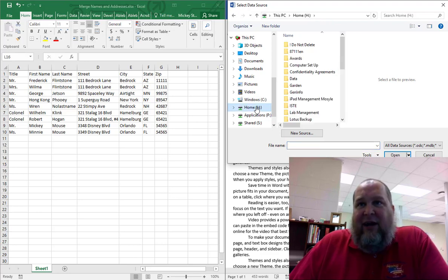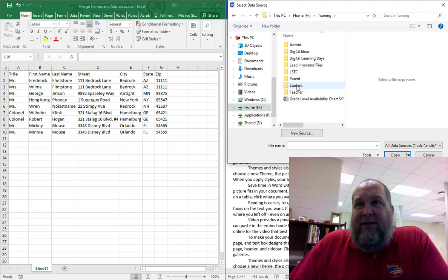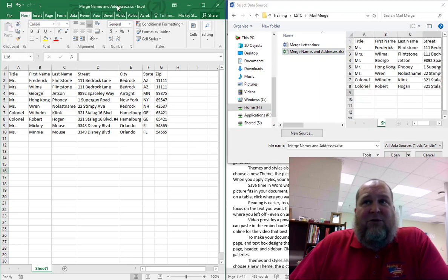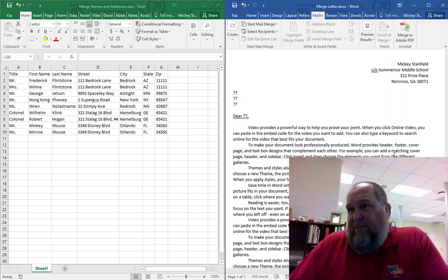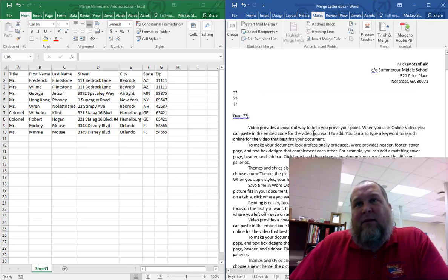But I've already created a file. I've got it somewhere. It's the home folder. It's in training. It's in local school technology coordinator, mail merge. There's the file. This is the list, the Excel file. See, this merge names and addresses. That's the file I want to use. So that's the list. So I'm hitting open. And it sees that there are sheets in this. It's an Excel. I want to use sheet number 1 because that's where my information is. All right, boom. So I've started the merge. All right, it doesn't look any different yet, and it will in a second.